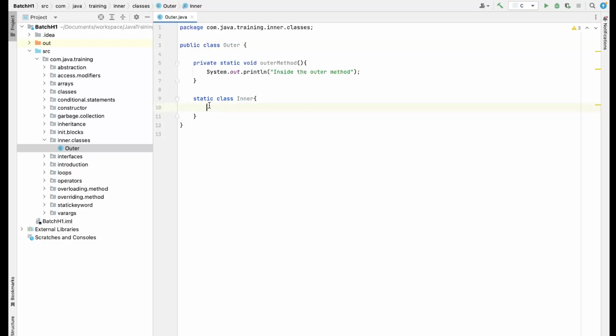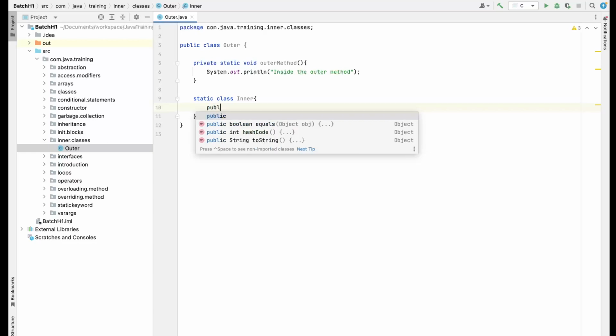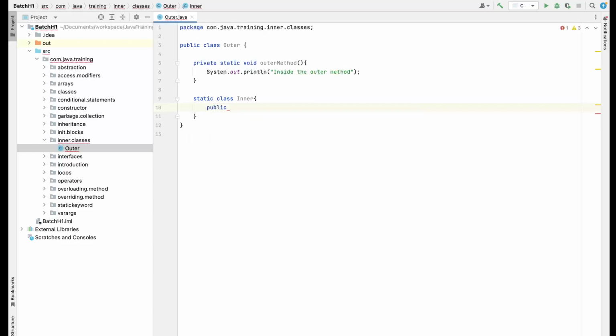Now let me try to create one static method inside this static class. A static class will basically have static methods only. So I'll create one static method. Let me create something like this.